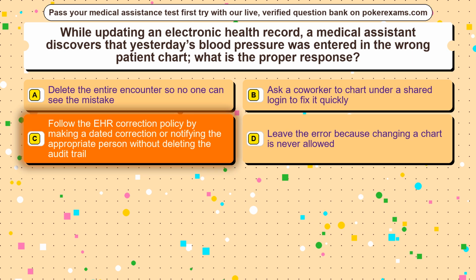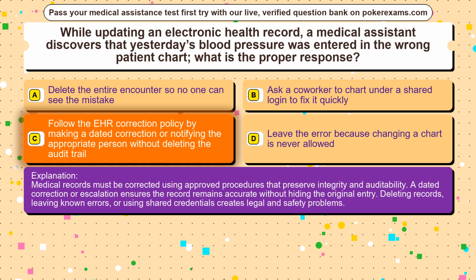The correct answer is option C, follow the error correction policy by making a dated correction or notifying the appropriate person without deleting the audit trail. Medical records must be corrected using approved procedures that preserve integrity and auditability. A dated correction or escalation ensures the record remains accurate without hiding the original entry. Deleting records, leaving known errors, or using shared credentials creates legal and safety problems.